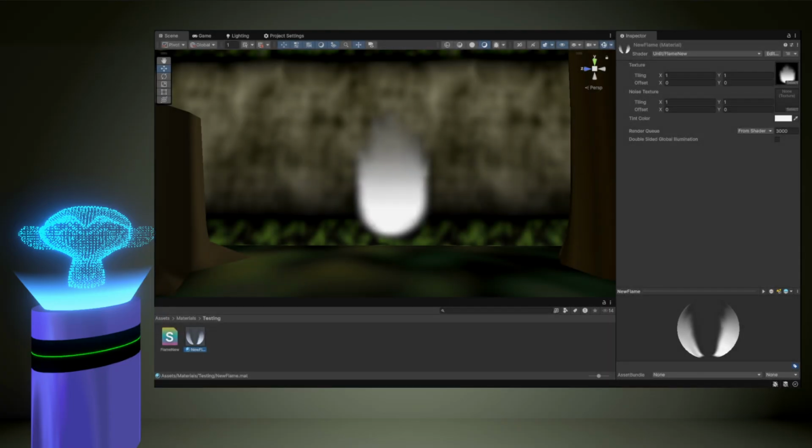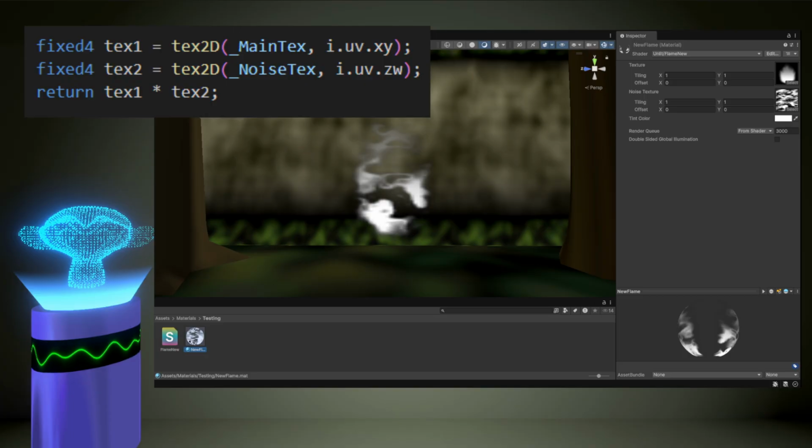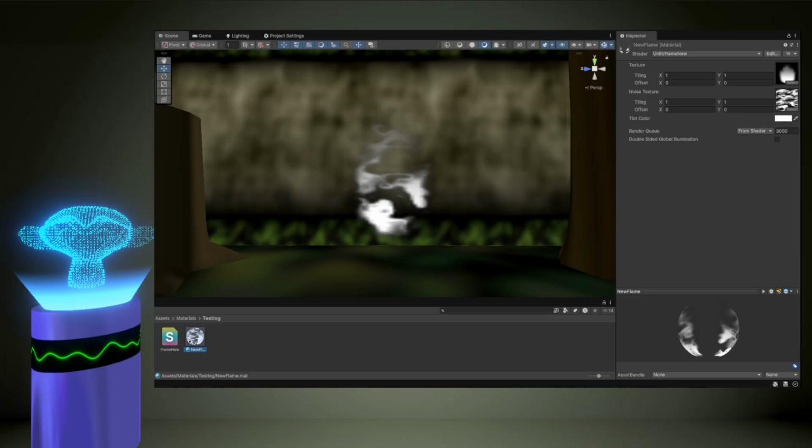Now we need to figure out how to incorporate both textures at once. We can add a second texture slot to our shader, but we still need to figure out how to combine it with the first. We could try to naively add them together, but this obviously isn't right. Let's try multiplying them instead. Now, the dark spots of the first texture cancel out the bright spots of the second, and vice versa.